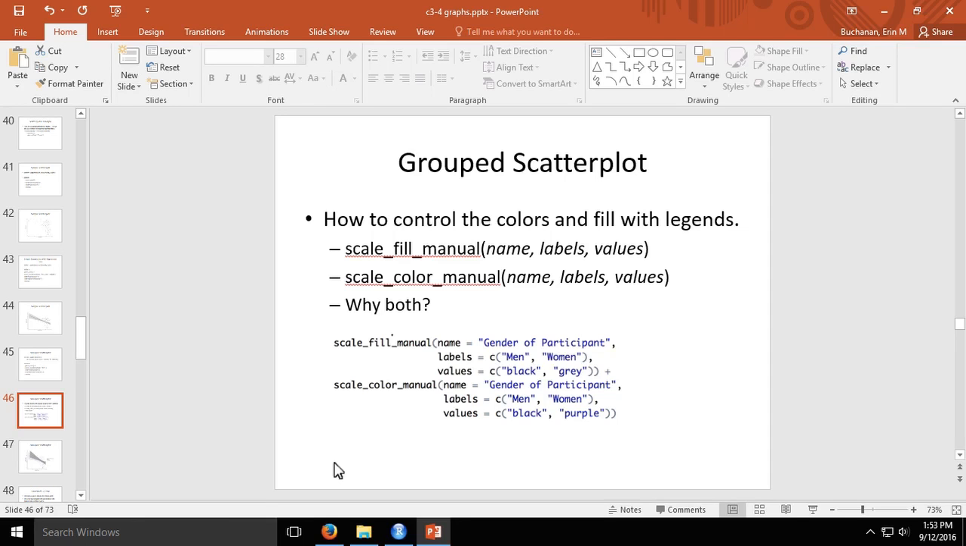But when you have manual, you have to give it colors. That's mainly what you're changing. So I have the name. Name is the label of the legend, so gender. Labels is the actual labels. So this is where I can change them to say, instead of male and female, I can say men and women. And then values are colors. So I can make it black and gray. If you leave out values, it will not run. If you leave out names or labels, it'll do whatever it wants, but values is required.